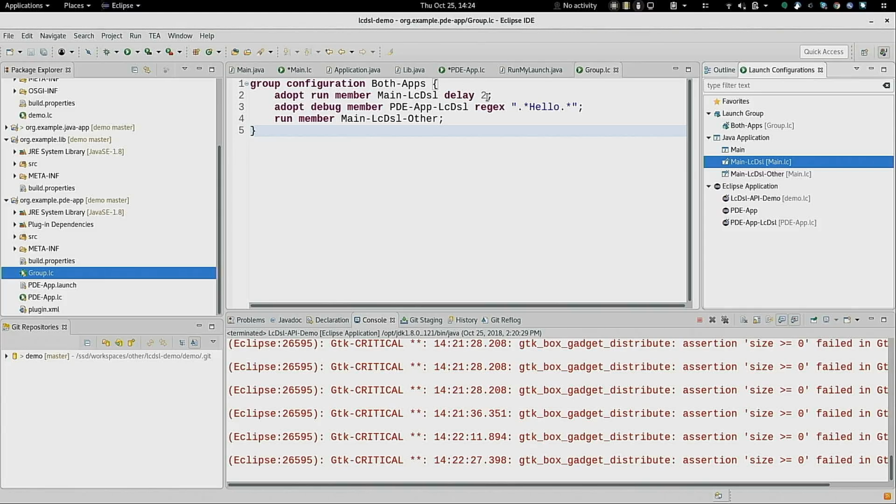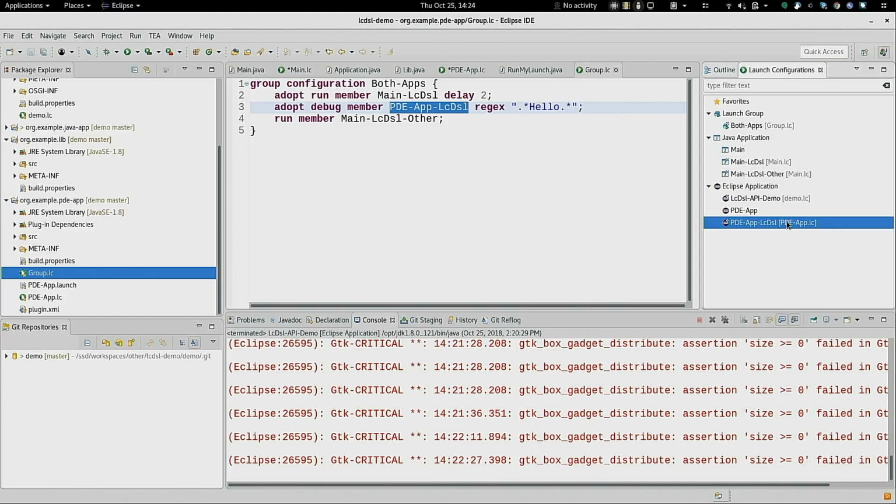So you can define a group which runs the main LcDsl application, which is this plain Java application. It waits for 2 seconds after doing so, and then starts the PDE LcDsl application debuggable, and waits for an output which matches this regular expression to appear, and then continues and goes on by launching the main LcDsl other launch configuration. This adopt in here is important when creating groups with long-running applications in there.